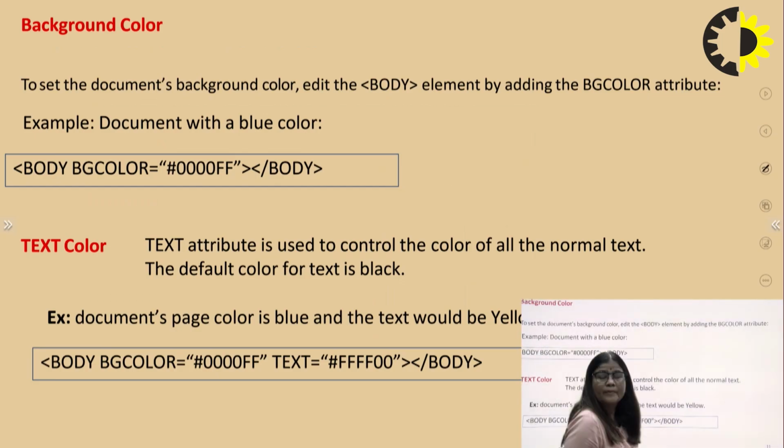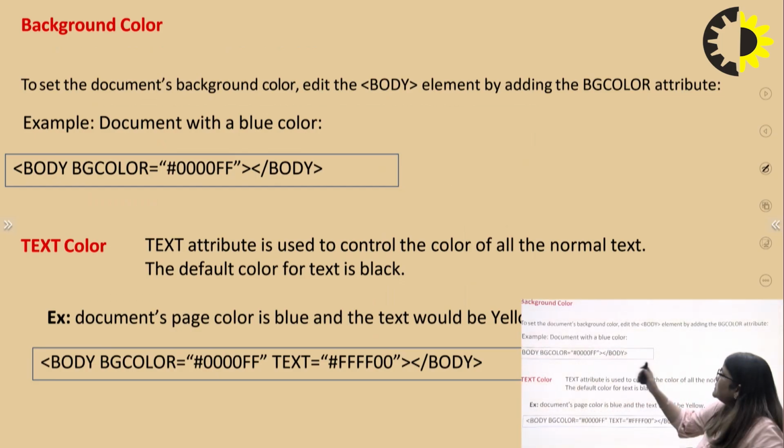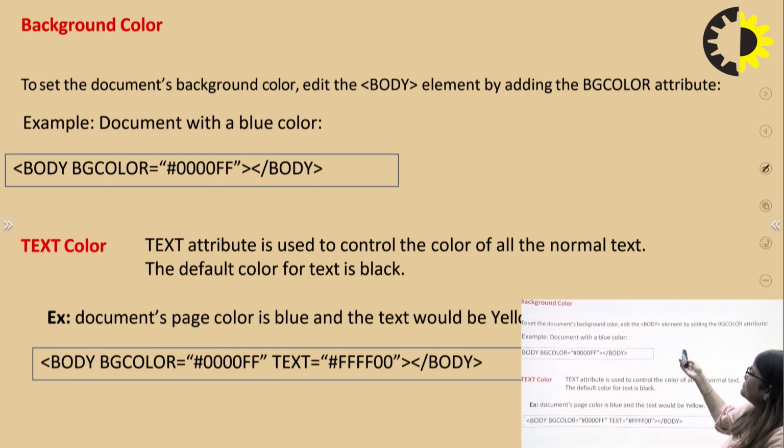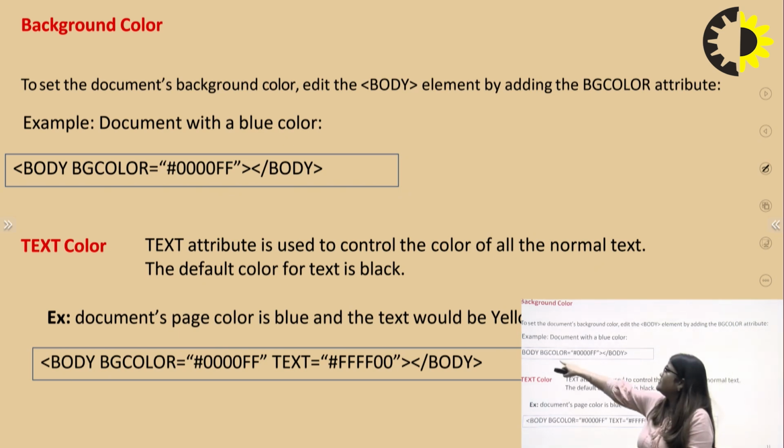Now I have to set the background color. Already we have seen what colors are available in HTML. There are 16 colors. To set the document's background color, I add it to the body element. That means this bgcolor is a parameter of the body tag. This is an attribute of the body tag, where I have to define this color.